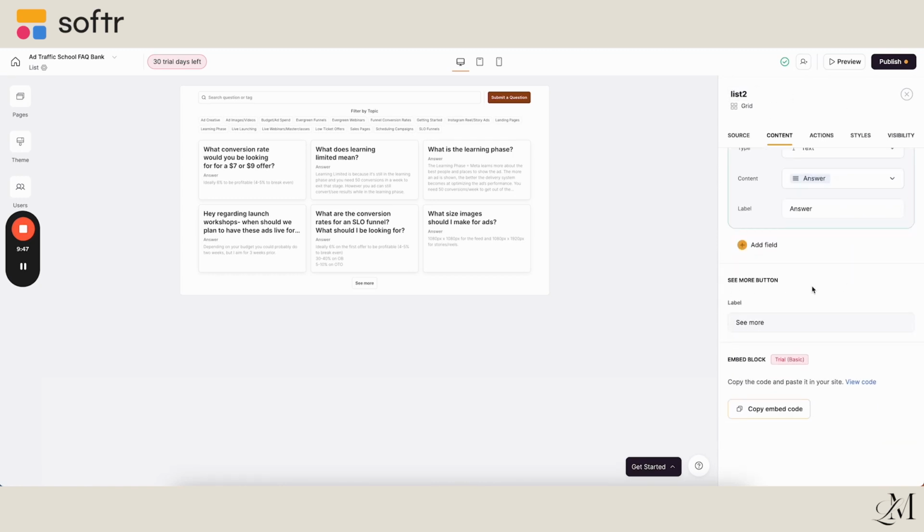And then for the see more button, I just had the label stay the same, see more. So essentially they can click this button to see more questions. And then here's the copy embed code that I copied, and then I put it in an HTML custom box inside of Thrivecart Learn. So I just dragged that over, and then I pasted the code, and then I hit publish, and then I viewed it.